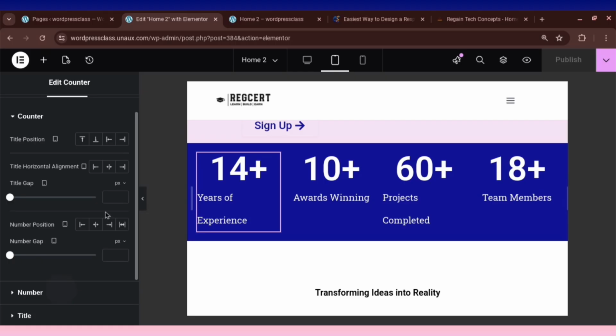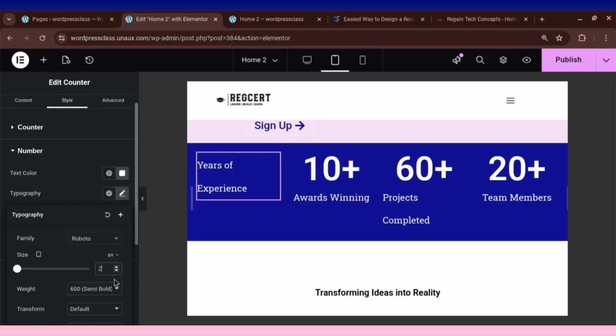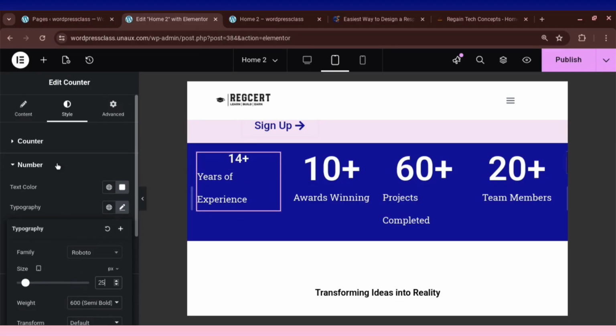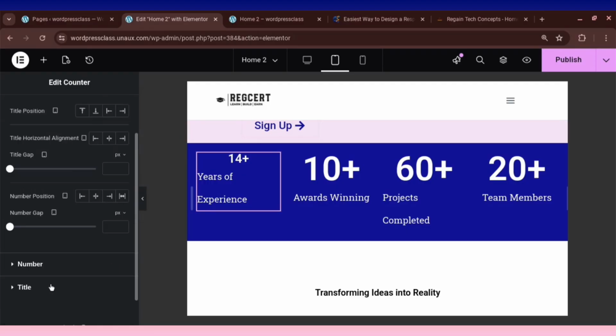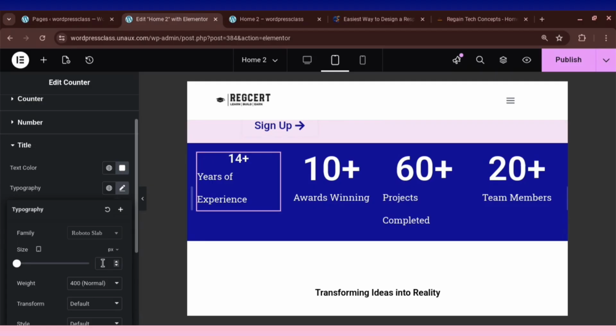Okay, we can reduce the number on iPad. Can give it 20, or let's give it 25. Okay, then the title, we can also give it 19. Now let's reduce it to 15.